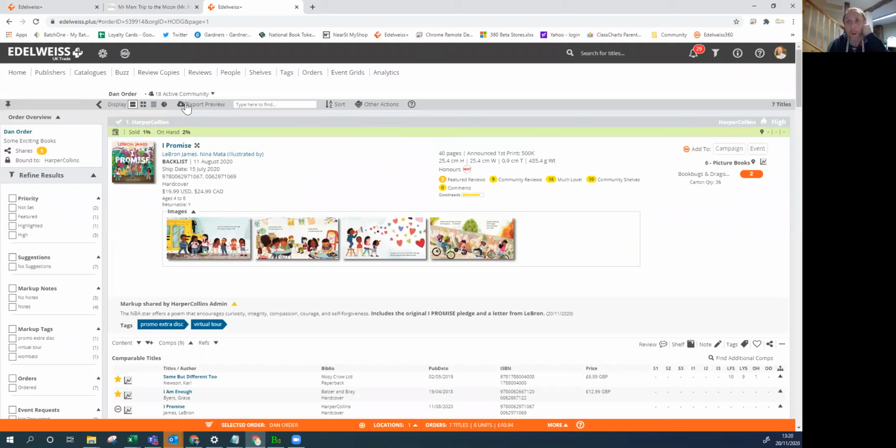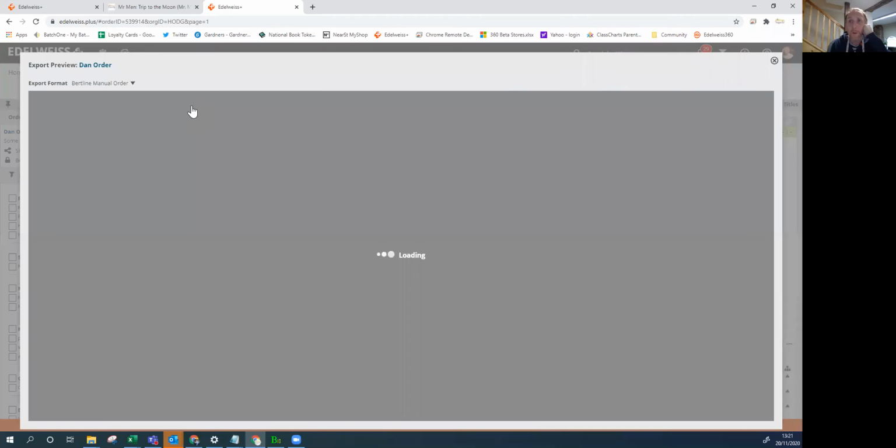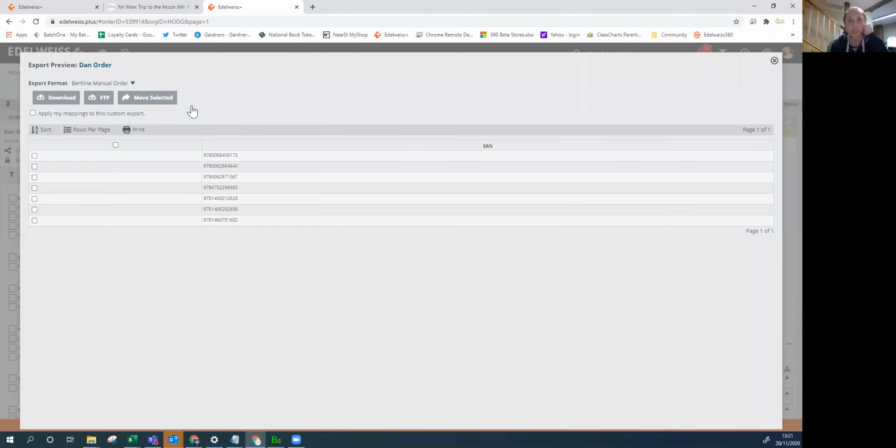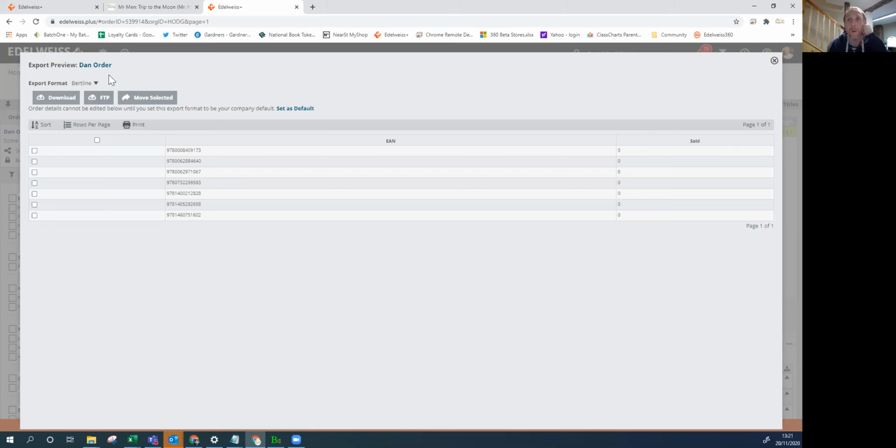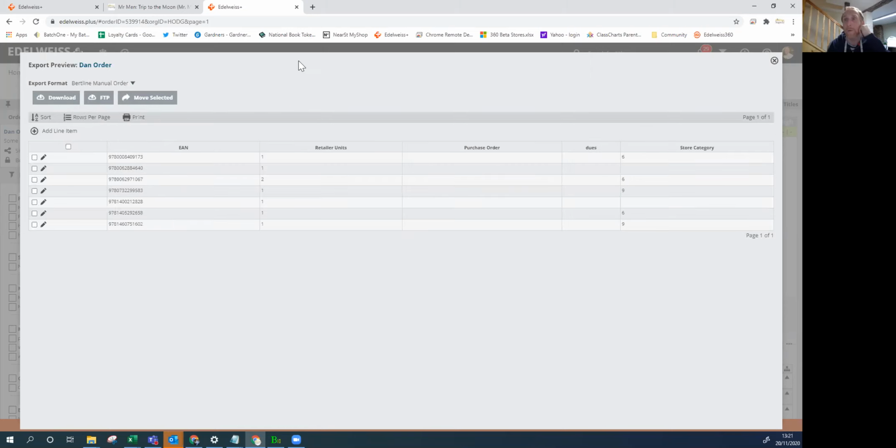Okay, if I go to export preview, depending on what computer system you're using for your bookshop, if you're using one at all, you'll have a different selection here. So I'm on Batchline. So it knows immediately that the format of my order needs to be, I swapped that over by mistake, a Batchline manual order. That just has all the information that I need for Batchline to be able to import it.